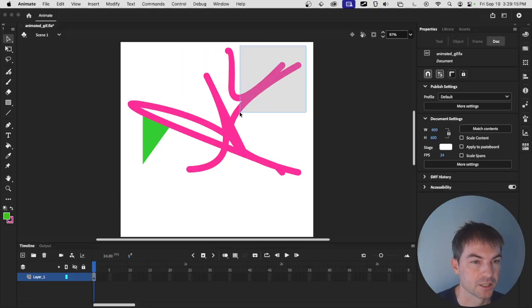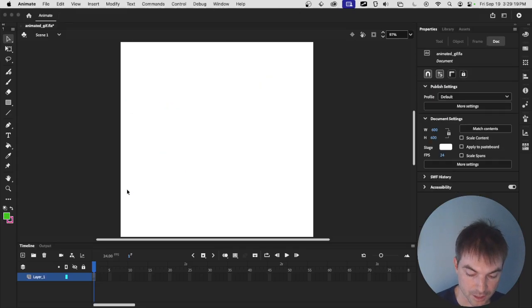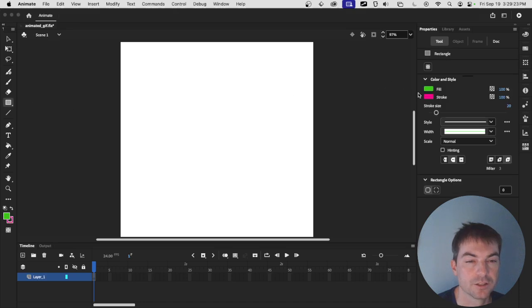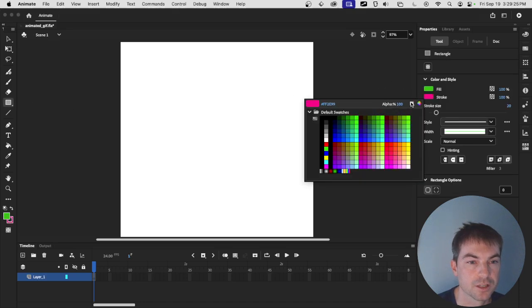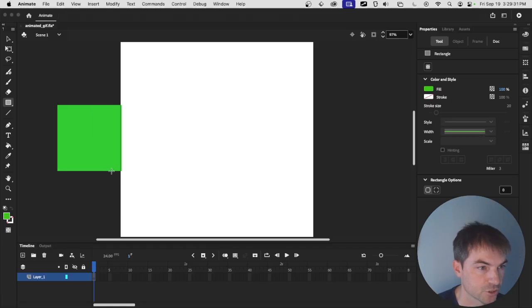So let's just make a selection. I'm just going to draw a box over this stuff and hit delete to get rid of it. And then let's do a box again. I'm going to turn the stroke off this time, and let's make a little box over here. I'm going to make it off the screen. I'm going to hold shift so that it's a square, so same width and height.